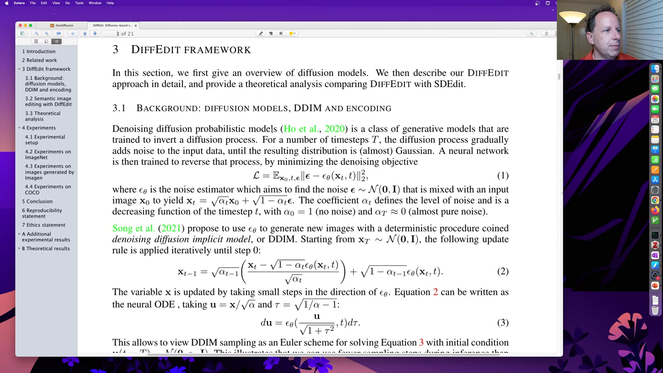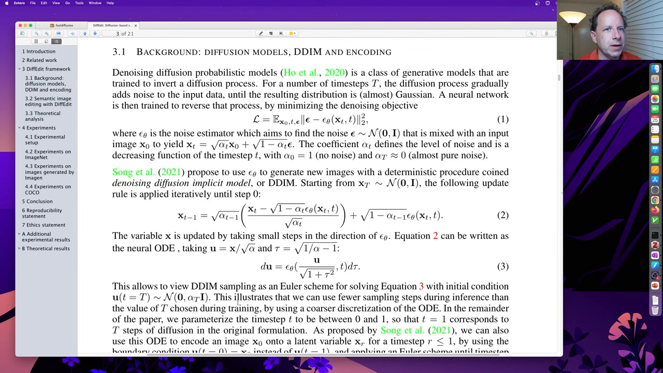Okay, now, background. This is where it starts to look scary. I think we could all agree. And this is often the scariest bit, the background. This is basically saying, mathematically, here's how the problem that we're trying to solve is set up. And so we're going to start by looking at denoising diffusion probabilistic models, DDPM.